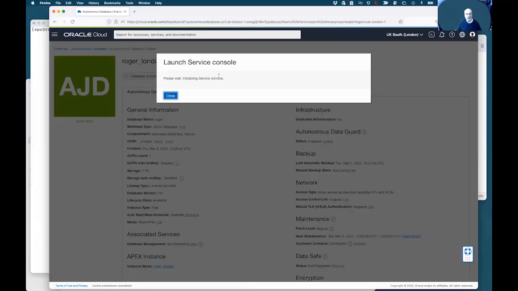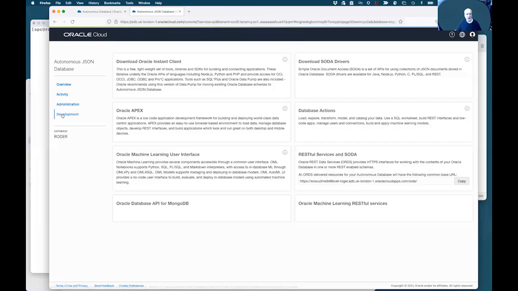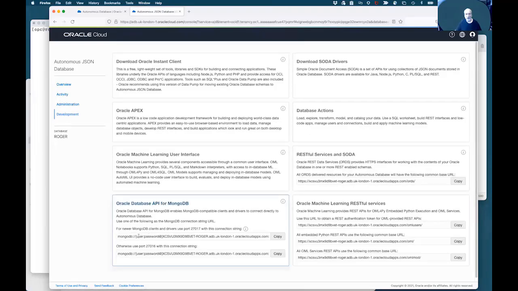And if I go to Service Console and then Development, down here you'll see the MongoDB API. For most cases, you would use this first one, port 27017. Occasionally, some clients don't support load balancing, in which case you use this 27016. But this is the URL I need to contact my autonomous database using Mongo Tools.